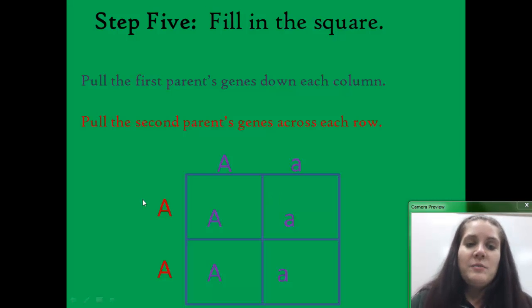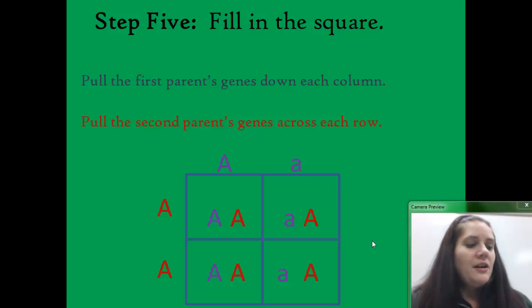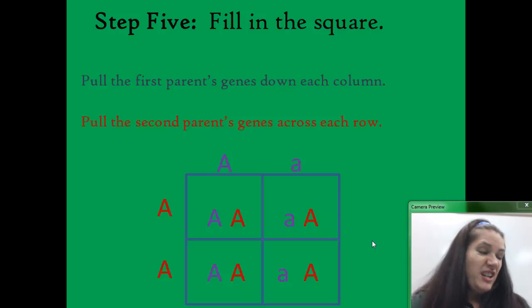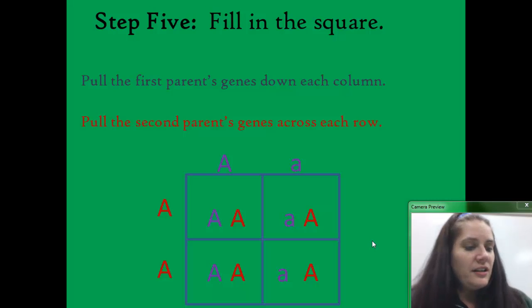So that means that this big A right here, I'm going to pull across this way. And this big A right here, I'm going to pull across this way. So that big A goes across, and that big A goes across. So now I'm going to do that on my notes sheet. And it's going to be really pretty and colorful in my notes sheet, just like it is on the screen.